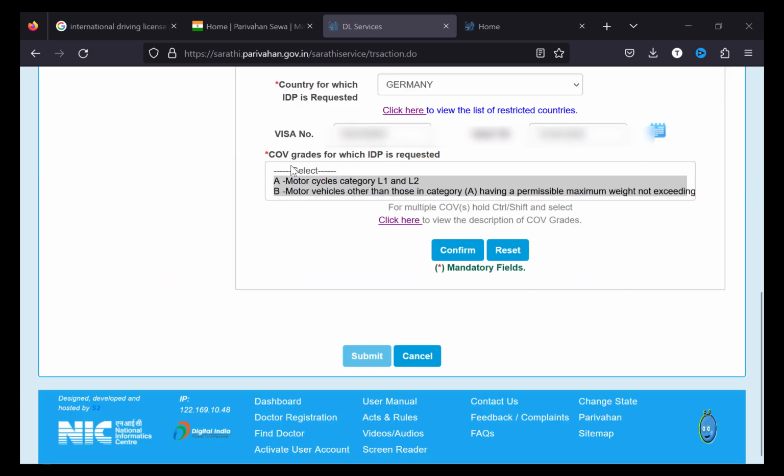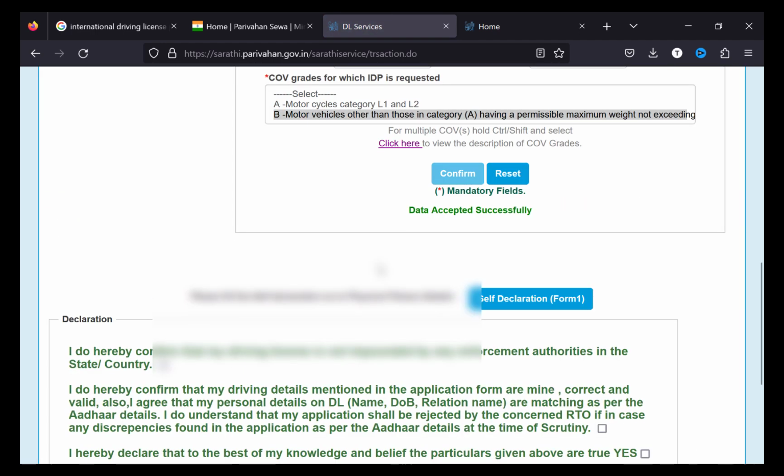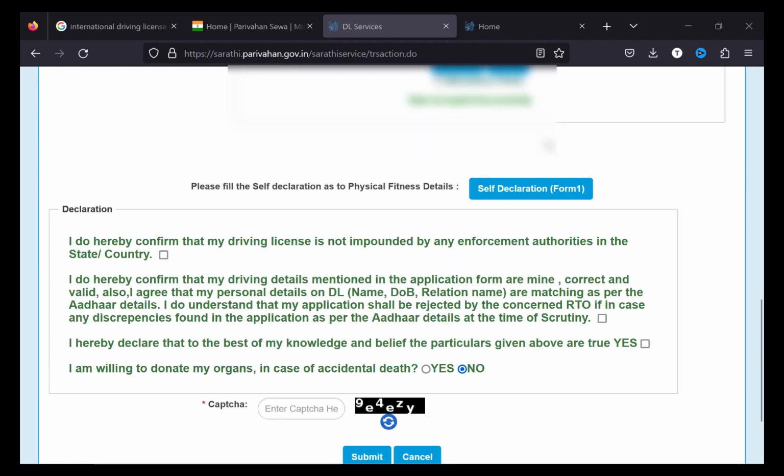When you're filling this form, you will be asked which type of IDP you want. So you can select both here. One is motor vehicle, which means car, and the other is motorcycle. I'm selecting only motor vehicle, car I need, and I'll confirm that. See what it says. So it says data accepted successfully.